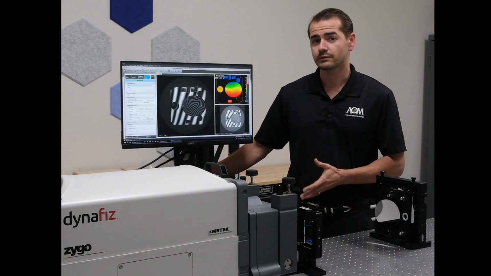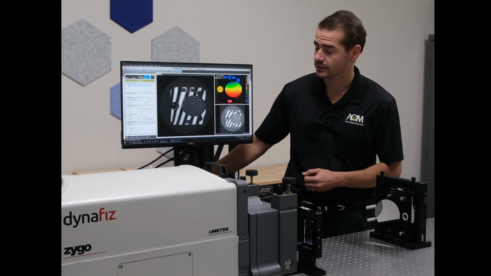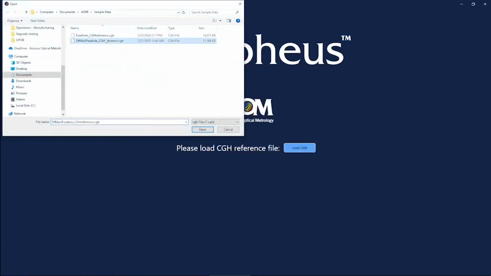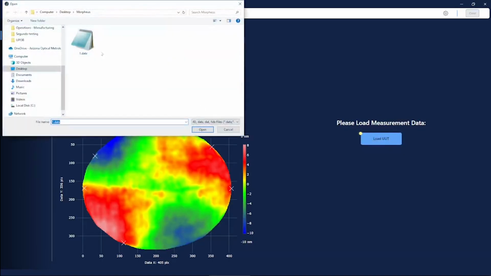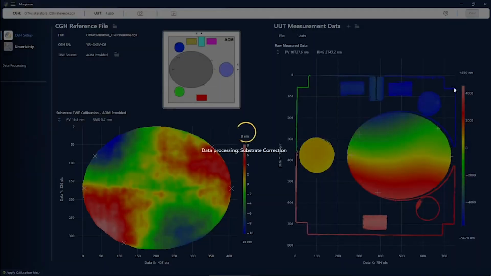So let's bring Morpheus into the game. First, we're just going to click measure. We'll collect our data and we mark our fiducials. And then we can open Morpheus and we load in our measurement file, which is a digital copy of this hologram, and our measured data. With one click, Morpheus will automatically process our data.